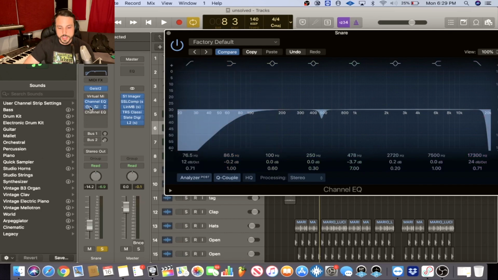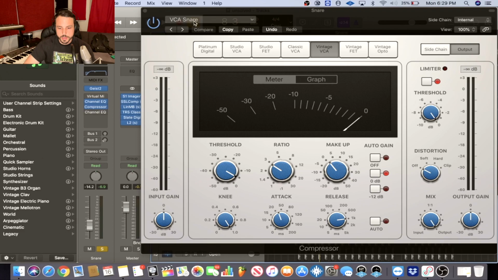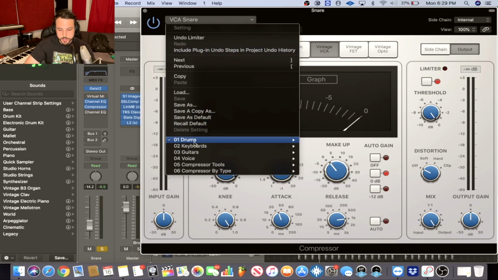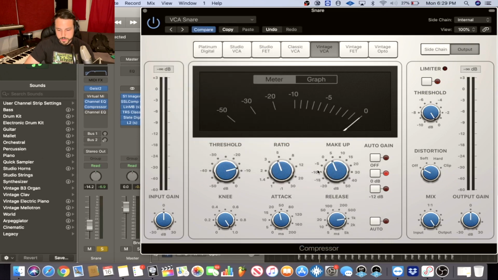So a little bit of EQ, add a little compression maybe. I'll go into drums and just do the VCA snare preset. And kind of just show you from there, we'll work around it. So I'll turn down the ratio a little bit. I don't want too much makeup and I don't want too much compression on it. The attack's pretty good. You always want to make sure your attack is in the middle. You don't want it too fast because it will squash all your dynamics and that punch you're looking for.